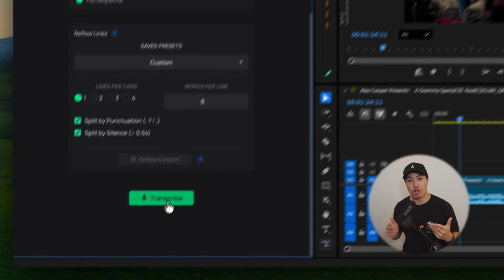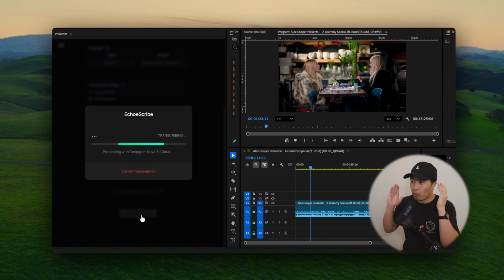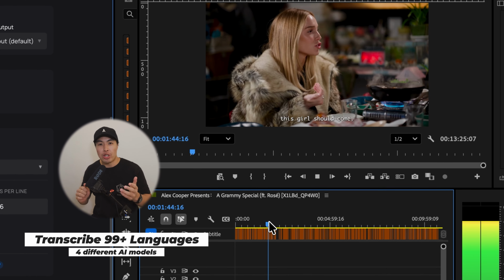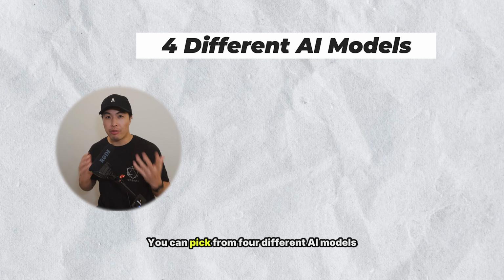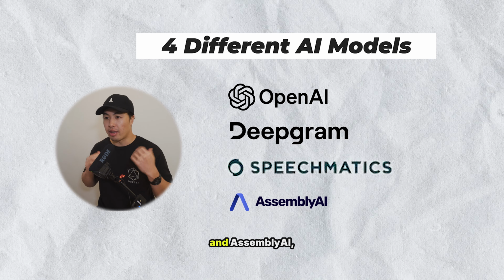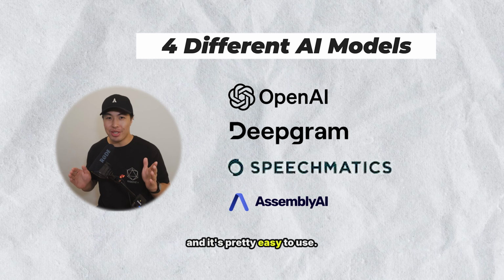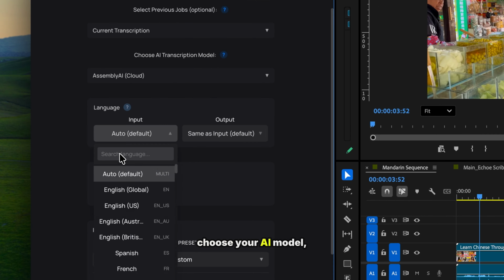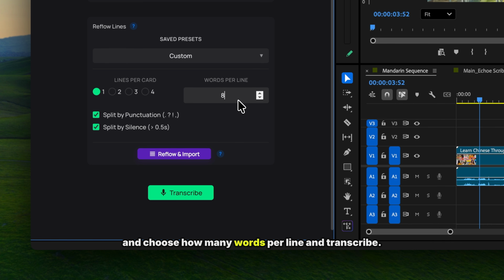We're adding AI transcription into Premiere Pro to transcribe over 99 different languages with extreme word accuracy and timing. You can pick from 4 different AI models such as OpenAI Whisper, Deepgram, Speechmatics, and AssemblyAI, and it's pretty easy to use. Just go to your sequence, choose your AI model, and choose how many words per line, and transcribe.